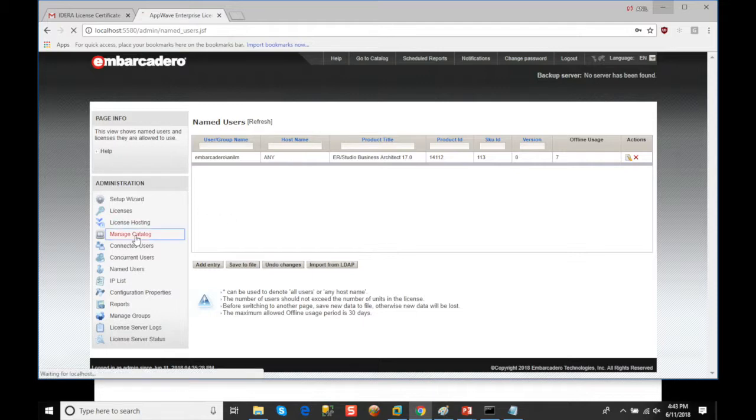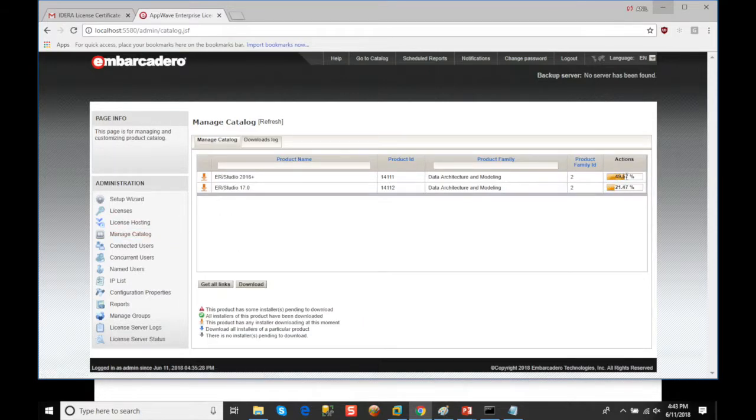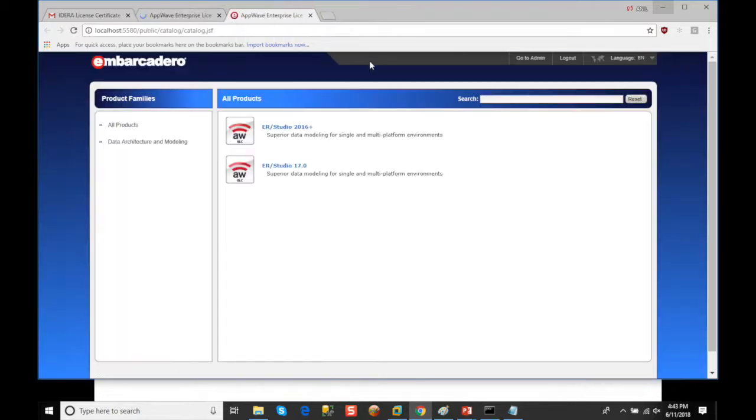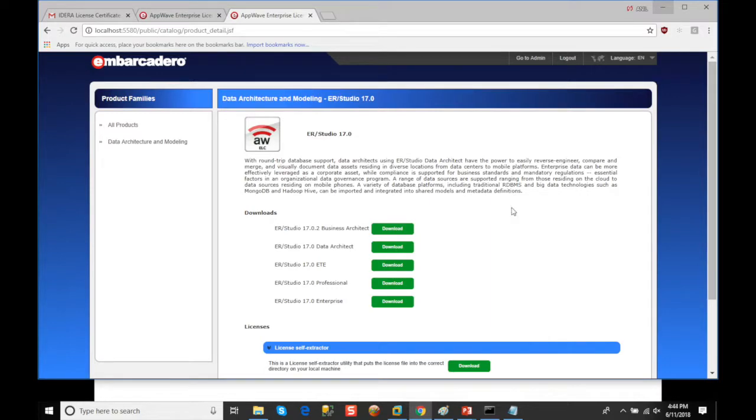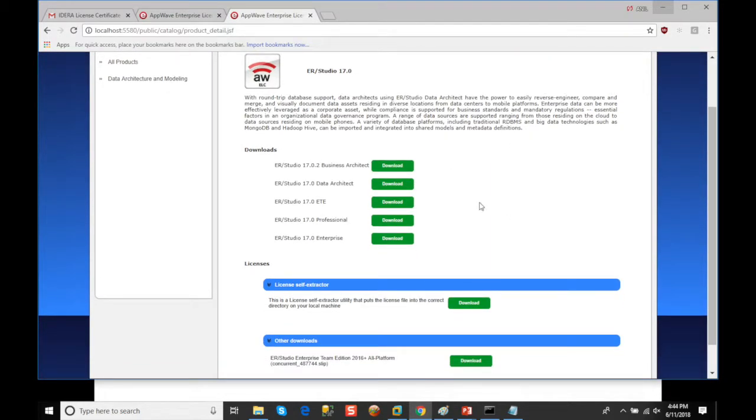Now let's go ahead and click on the Manage Catalog, and right now you can see the process of where the products are being downloaded, and this will give you a real-time view of it as well. Next, in order for you to actually view this from an end user perspective, you can click on the Go to Catalog, and here you will see you have these two products that you're licensed for. So here, if I click on Your Studio 17, you can actually go ahead and download this license extractor, and that'll place it on the correct directory on your local machine.